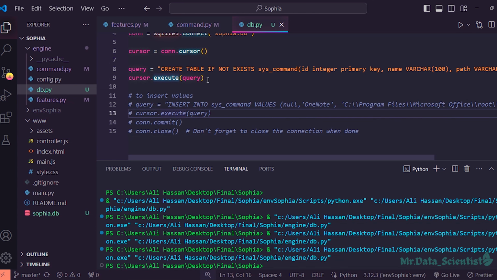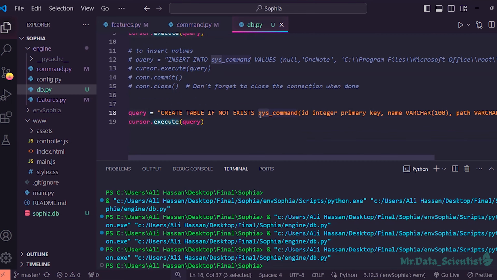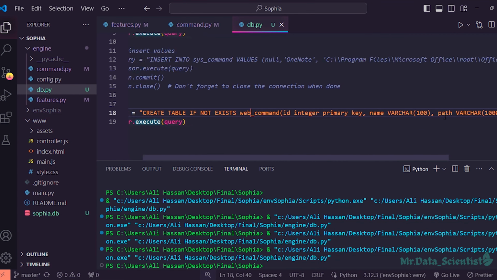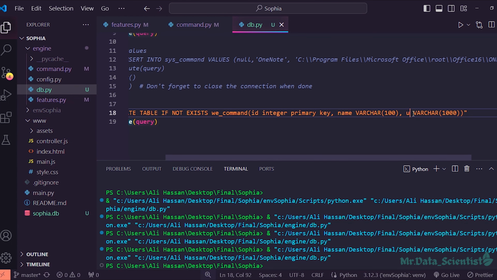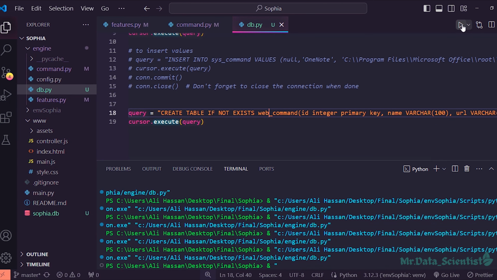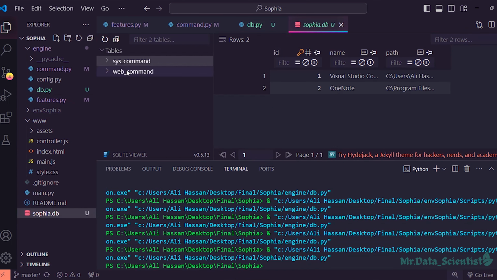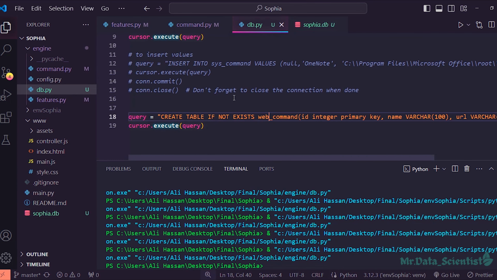Now, here copy this statement and change the table name. Also change the column name from path to URL. Now as our table is ready, let's add some values.